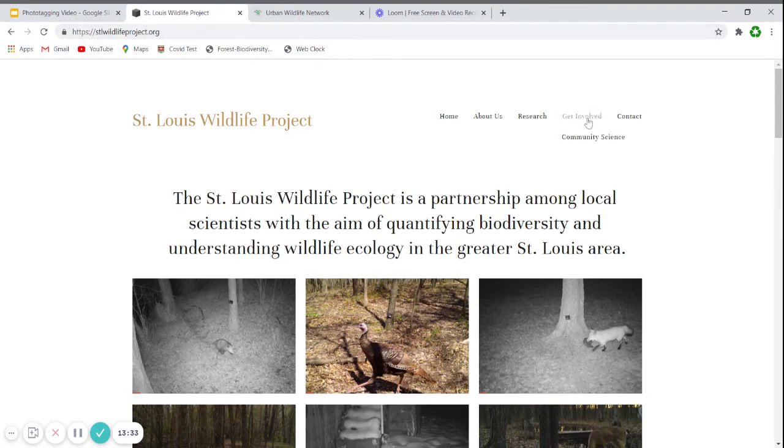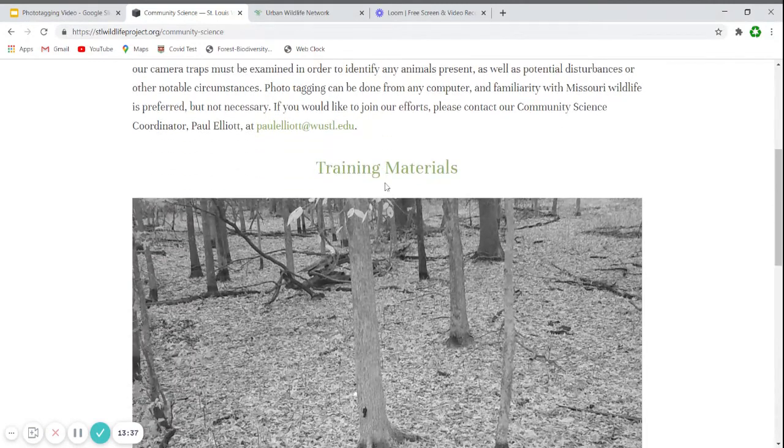stlwildlifeproject.org, go to Get Involved, click Community Science, and here you can click Training Materials. Now, if you click this link, it will ask you for a password. And that password will be Lynx Rufus. L-Y-N-X-R-U-F-U-S. That is the scientific name for the bobcat. If you forget it, that password will also be shown again at the end of this video.